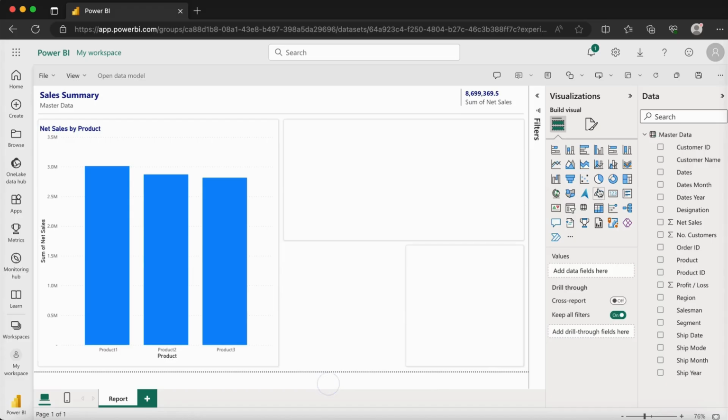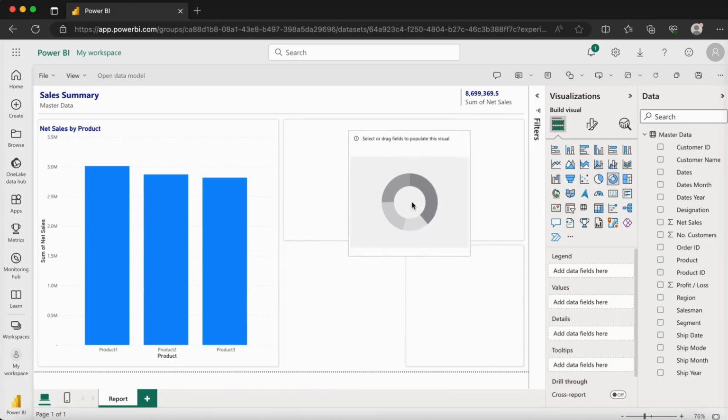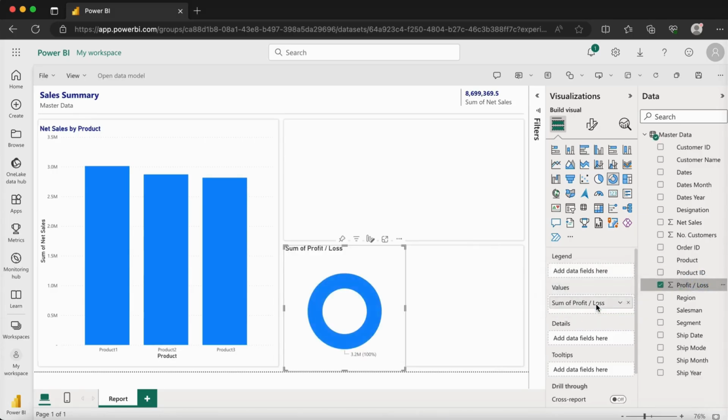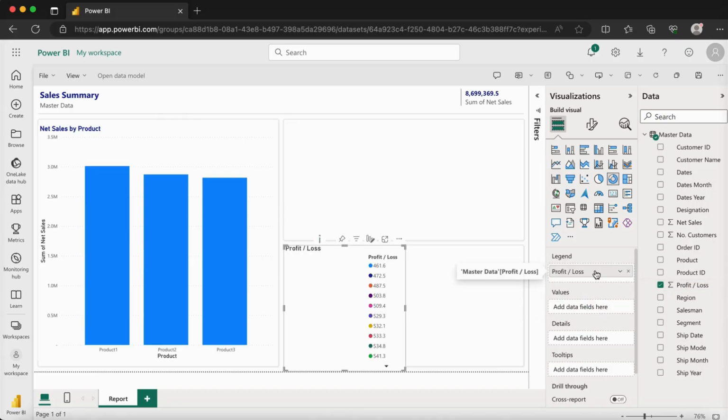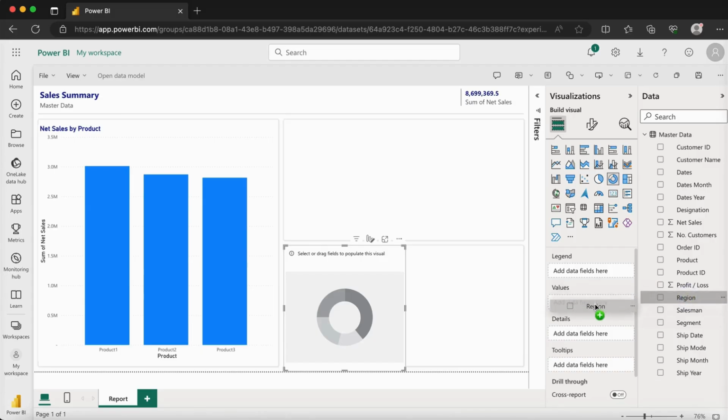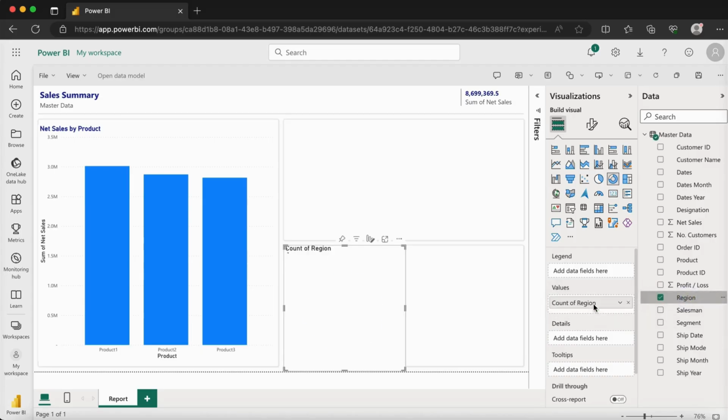Now let's add another visual. This time let's play with the donut chart. So you see how I have added a donut chart here? What can we represent with the donut chart? How about we represent profit and loss? Let's see how that comes along. Okay, profit. Now I don't think this is telling the story well. How about we do it by region?